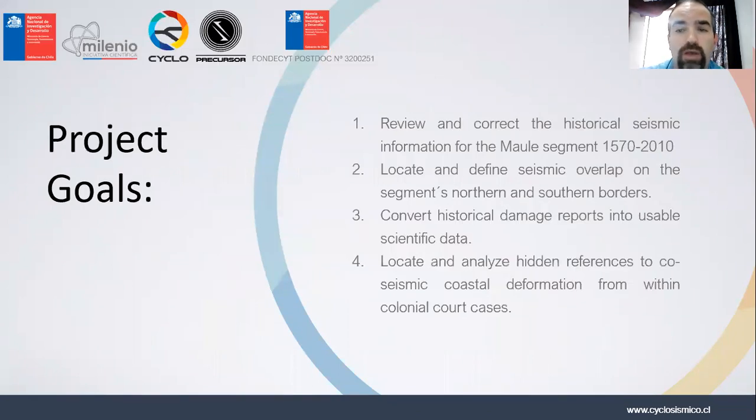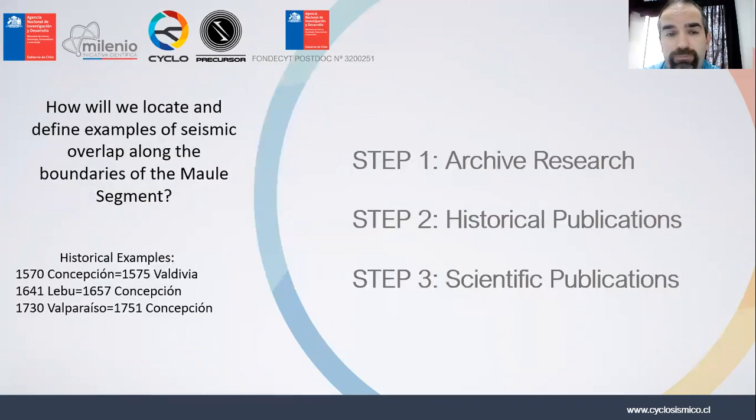As project goals, we also have to review and correct the historical seismic information for the Maule segment from 1570 to 2010, and also to locate and define seismic overlap on the segment's northern and southern borders. Also to convert historical damage reports into usable scientific data, and locate and analyze hidden references to co-seismic coastal deformation from within colonial court cases.